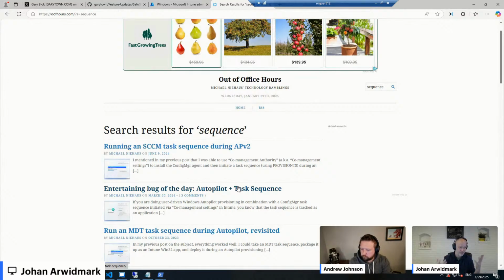So multiple options. Either you leverage dependencies, that's the default action. Two, you have a wrapper script that has the capability of dealing with multiple application installations in it. Or you use a task sequence that you package up as an application and deploy as a Win32 app in Intune. So plenty of options. Excellent.